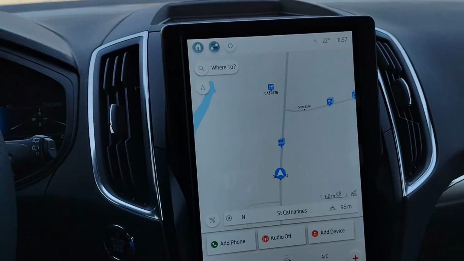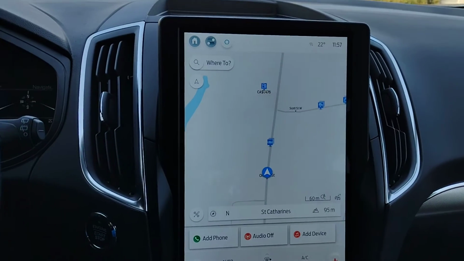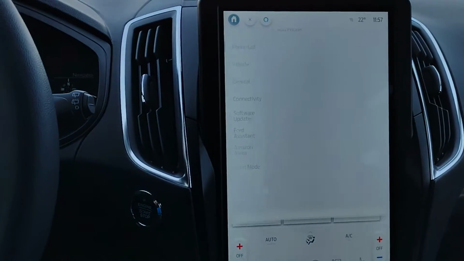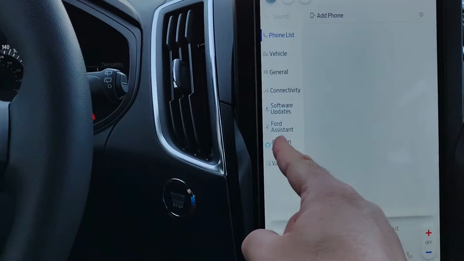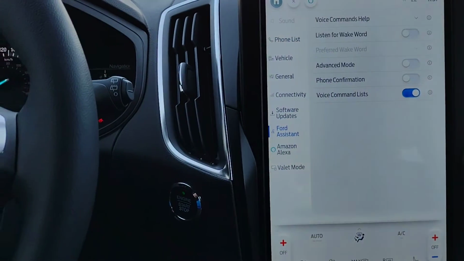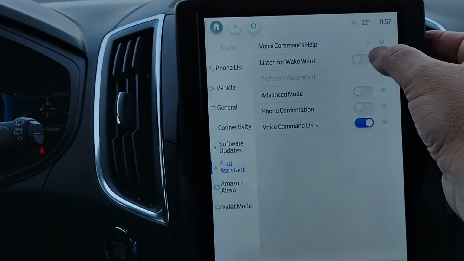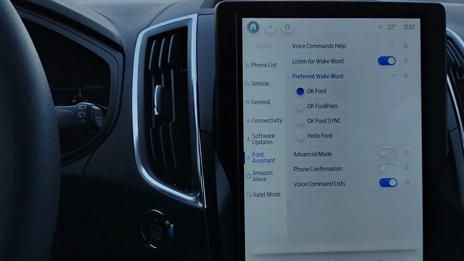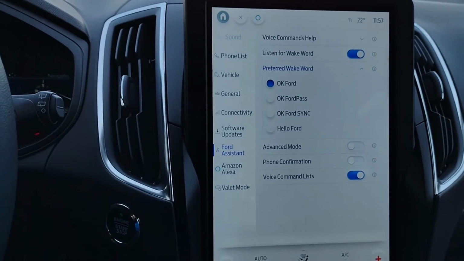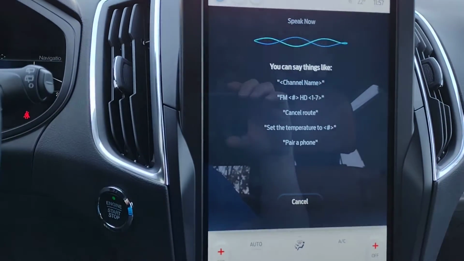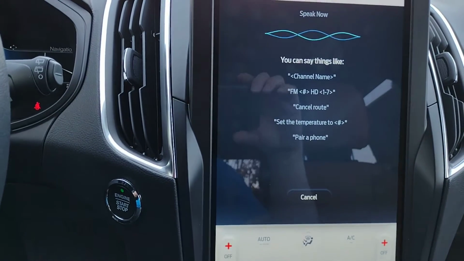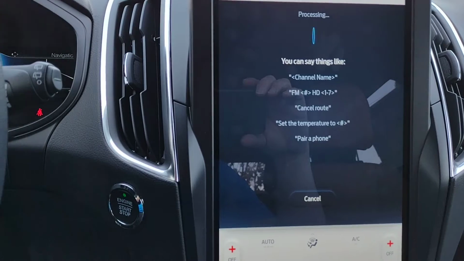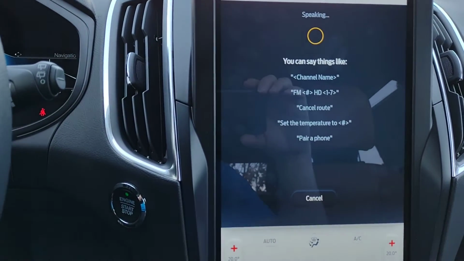Now, maybe you don't want to be looking for that button on the steering wheel each time. So push here, and now you've got the words Ford Assistant. So you can set it up for a wake word. Okay, Ford. Set temperature 20 degrees. Setting temperature to 20 degrees.